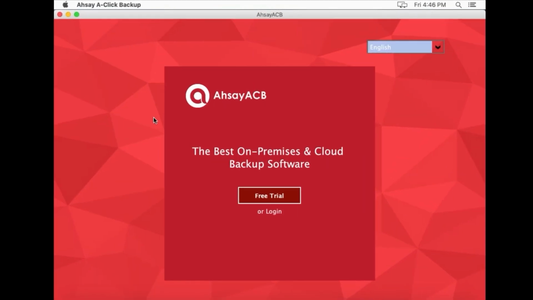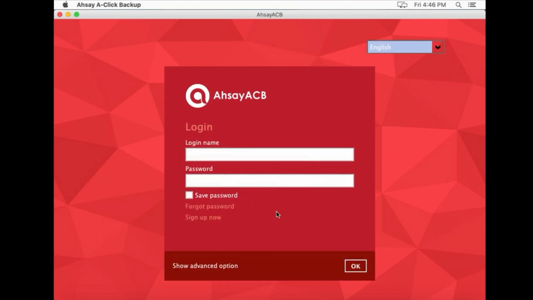When AhsayACB is launched for the first time after being installed, two options are shown: Free Trial and Login. As we already have a login account, click Login. Once you're redirected to the login page of AhsayACB, enter your login credentials to access your account. Then click OK.